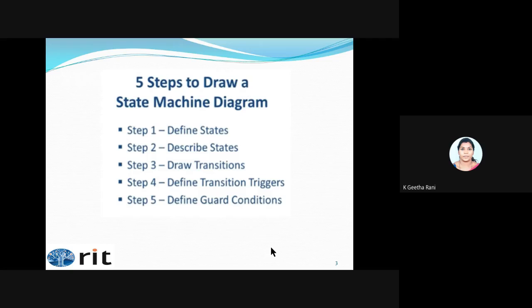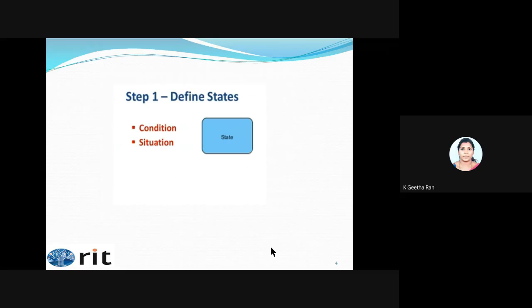Fine. So we have 5 main steps to draw this state machine diagram. The first step is I have to define the state. For a particular case study I have to find the states actually. That is my first step, and I have to use a box to represent this state.